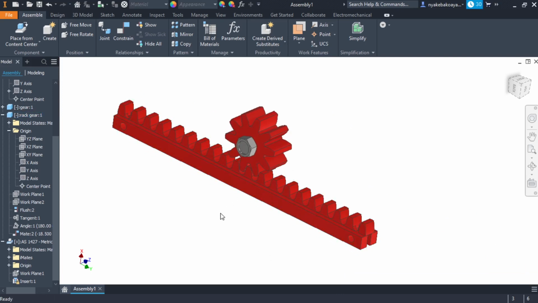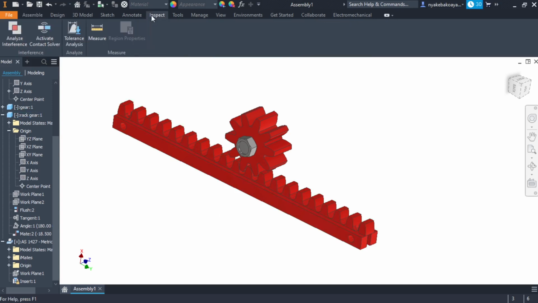One thing you can do here is there are things known as contact sets. When you come to Inspect here, we have the interference analysis and we have the contact solver. So one thing we are going to do is select the components that we want to activate the contact solver. So we select these three components, and then click activate contact solver.